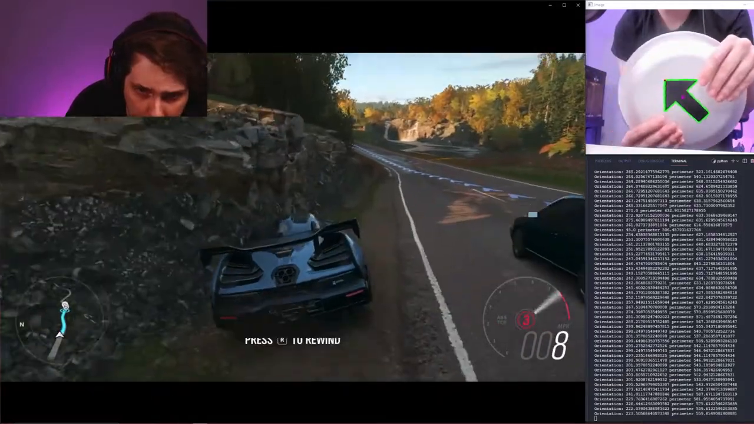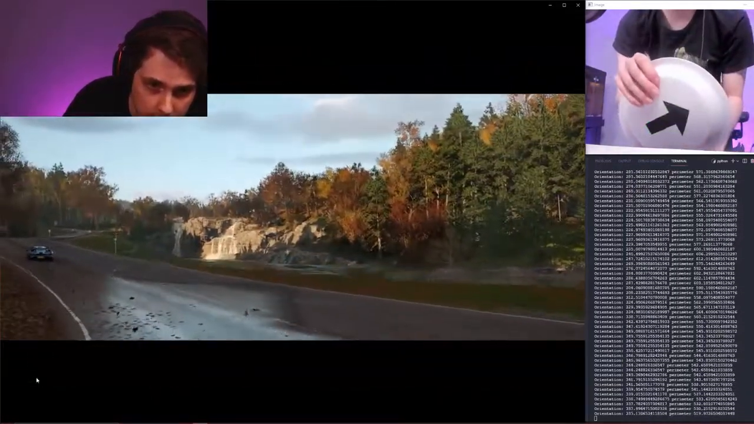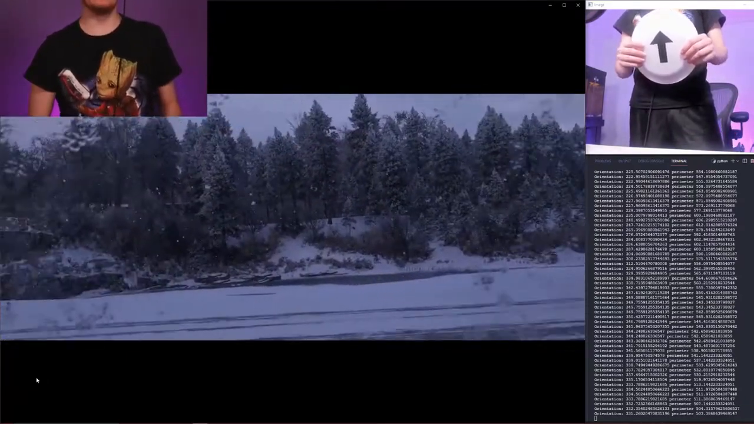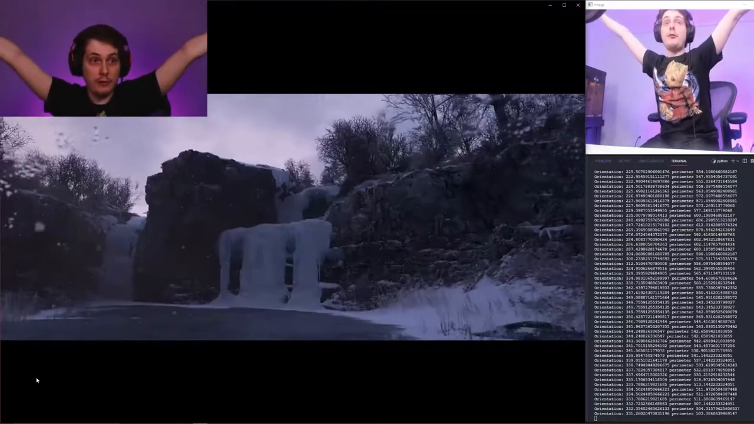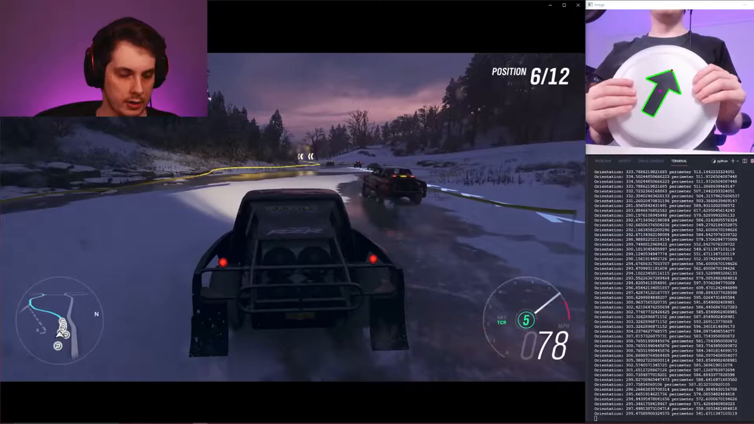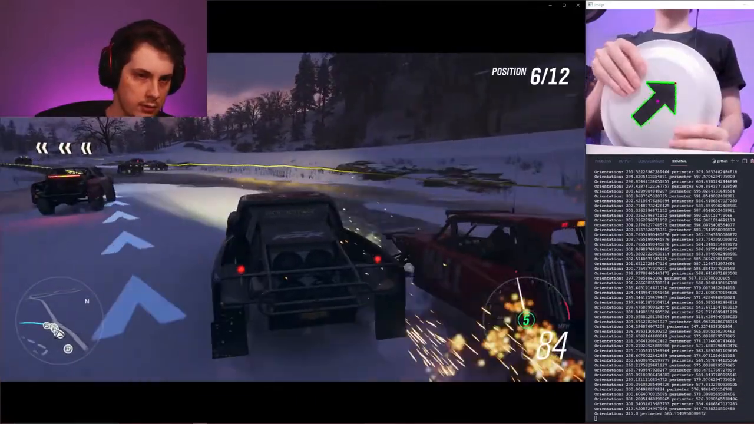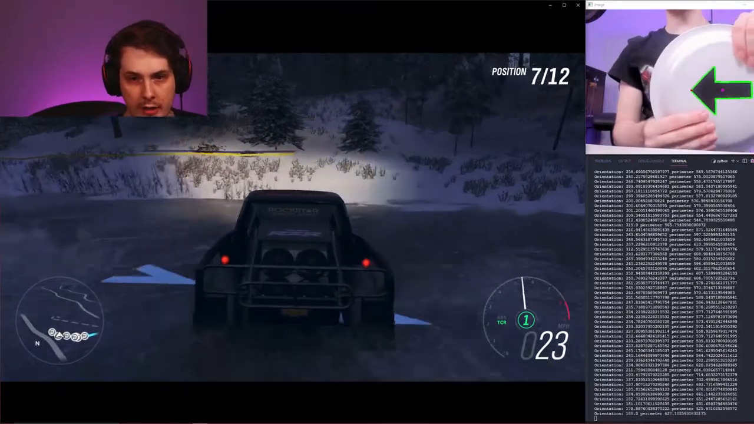Okay. Wait, I can drive through the cars? I've been avoiding them for nothing? Wait, did I make it? I made it to the waterfall! I made it to the waterfall! Oh, another car. Oh, okay. Let's try this other car. Okay, this one's on ice.